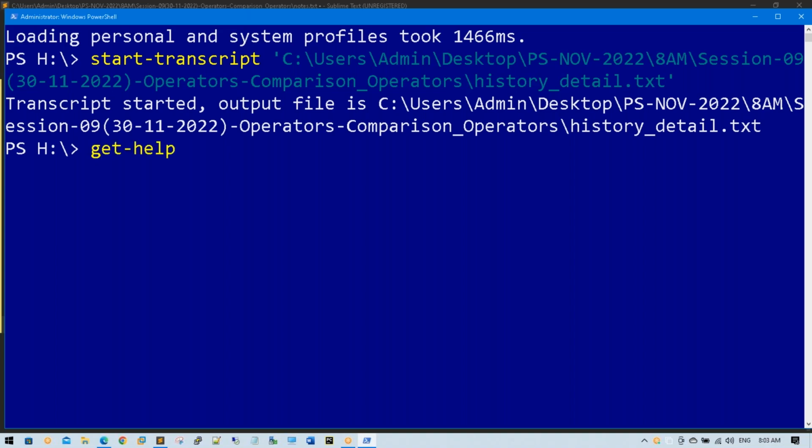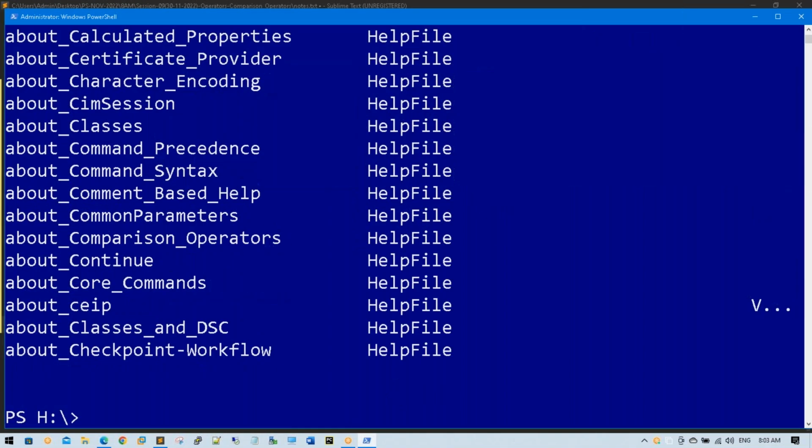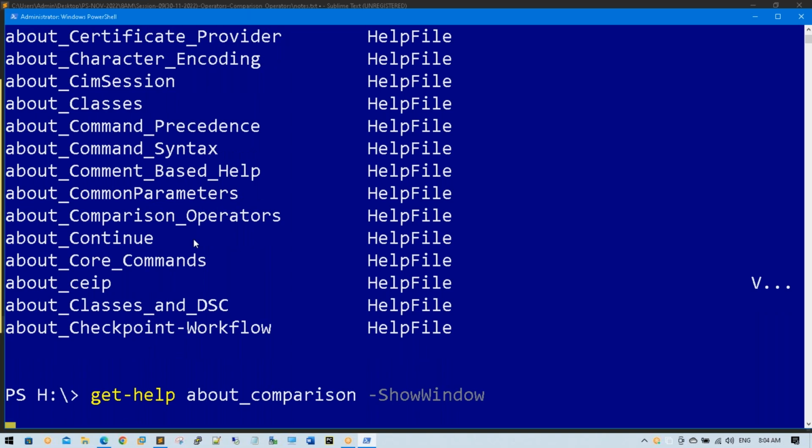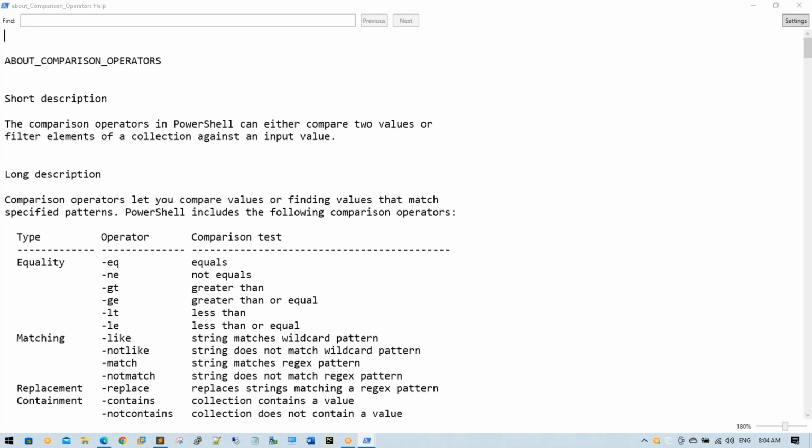Now I'm going to see the help document of the comparison. Just to verify how many documents there are with C star only. That is a typo error. Type. Okay, there is one document here, about comparison operators. Let's open that one, about_comparison, and give the unique characters and then the ShowWindow parameter. Yes, this is the document about the comparison operators.